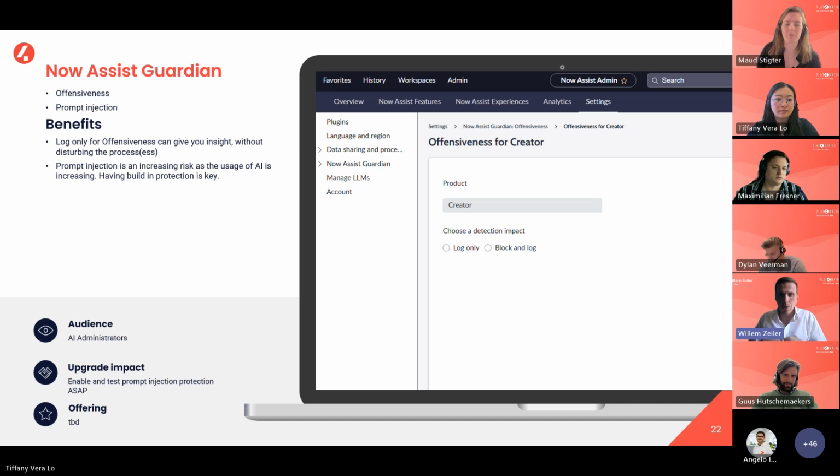So it stops the actions, it will inform the user this interaction is blocked because either your input or the large language model's response is offensive or classified as offensive. So this is really something that administrators should really think about turning on. Prompt injection, our advice is turn it on by default, and offensiveness, talk about the offensive settings in your organization. Where do you want to turn it on, and if it's log only or block and log.